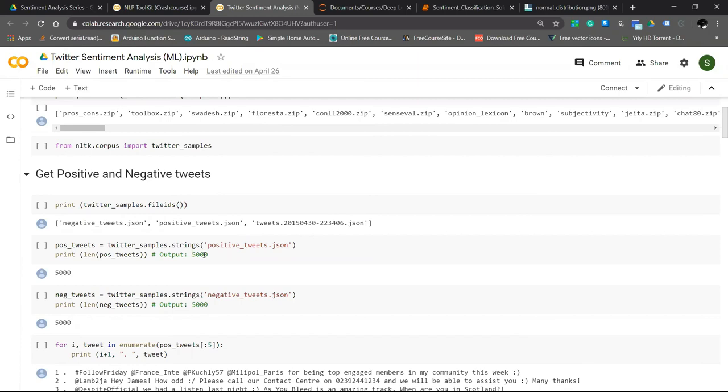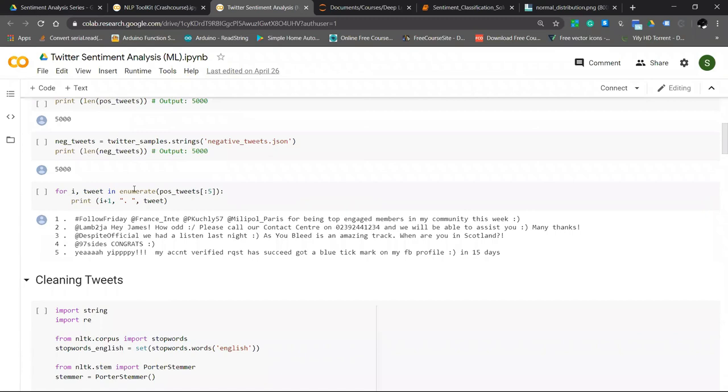Then now, when you look at it, these are just a sample of the tweets in the positive tweets. That's just the first five. Now look at it. Want to know if a tweet is positive or negative, but you can see there are quite a lot of noise. Now you can see hashtag follow Friday, hashtag Francis, at this, for being top engaged member in my community this week. Now this, as a human being, I can tell that this is a positive tweet.